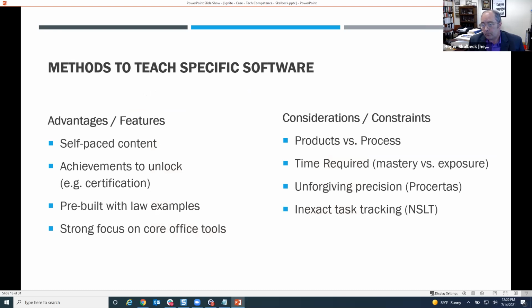So here are some of the methods you might use to teach specific software. And I want to highlight the thing about Procertus and NSLT that I think is interesting. The nice thing is this tends to be self-paced content. If you're trying to fit in a specialized course, say between the fall and the spring semester, you could do a bunch of the readings, lecture, and exercise completion ahead of time, then simulation for one week, and you can get 30 students in a classroom for that period between semesters, or pre-semester, just thinking of how you might structure it.